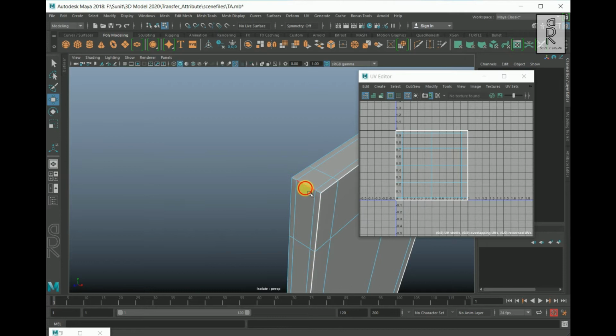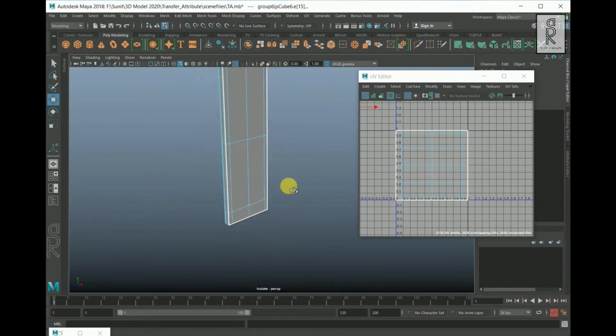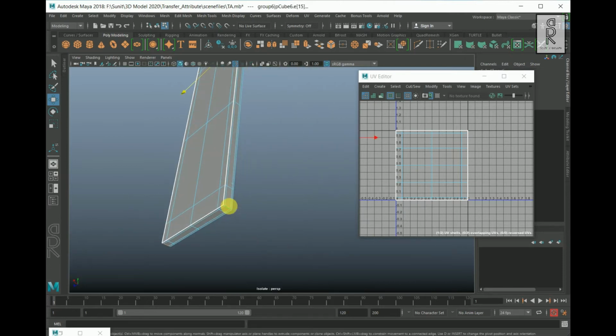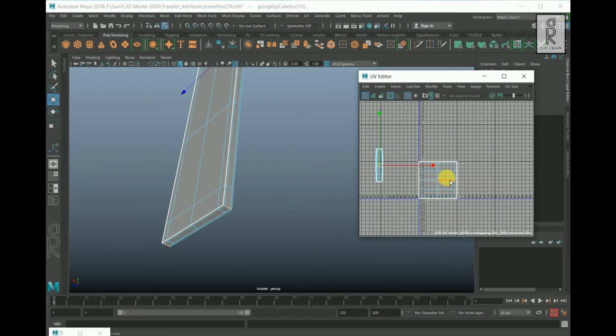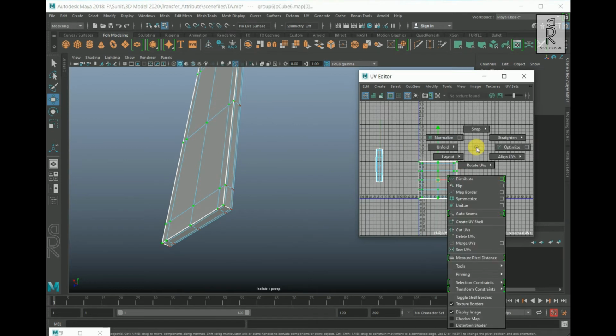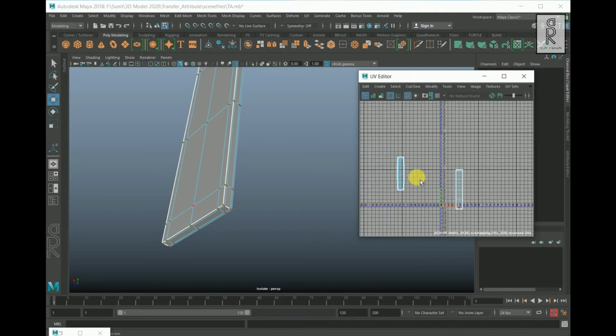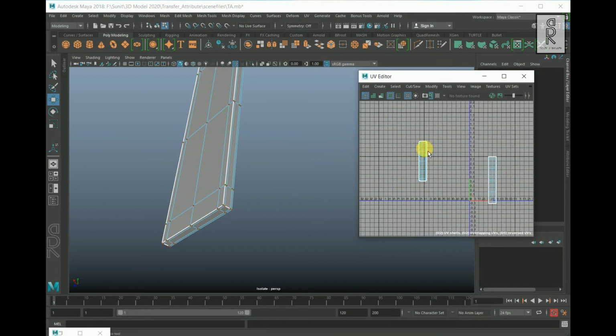Then go to Edge mode, double-click on the corner edges to select all the corner edges. Then go to UV Editor and cut. Then select this UV shell and unfold them. Do the same for this UV shell as well. After that, drag and select all these UVs, hold Shift right-click, select Layout, then Layout UV.